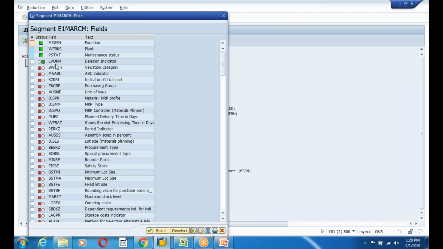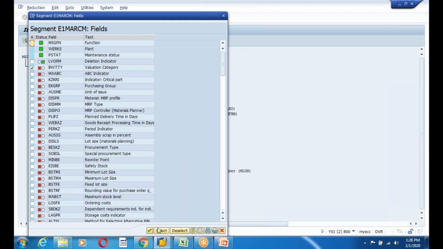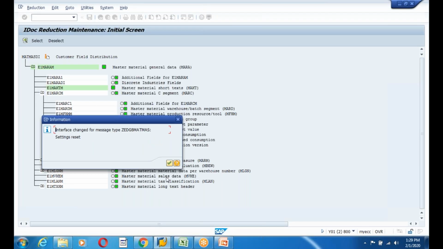Okay, LVORM is selected. Maybe activate, select. Okay, I'm activating some more fields, guys. Select. See, I'm activating more fields. Select, and EKGRP select, and some fields I am going to select. More fields I am selecting, and select and select and select. So some additional fields I have added. Okay, save it, and save, and okay, and okay.